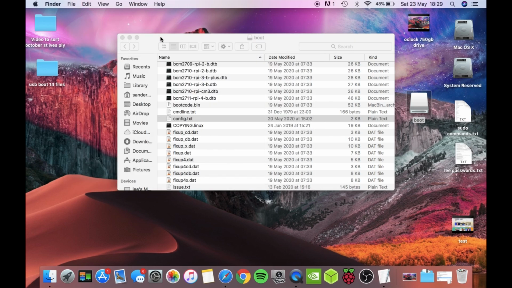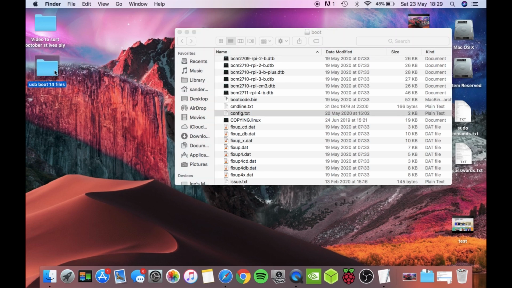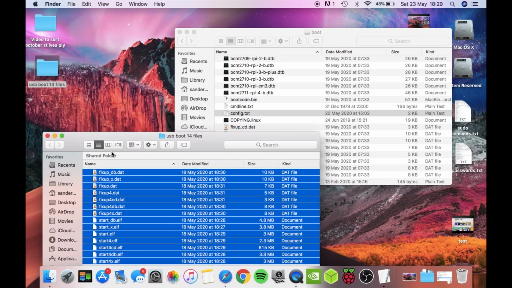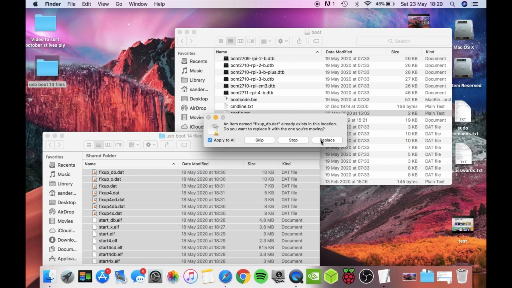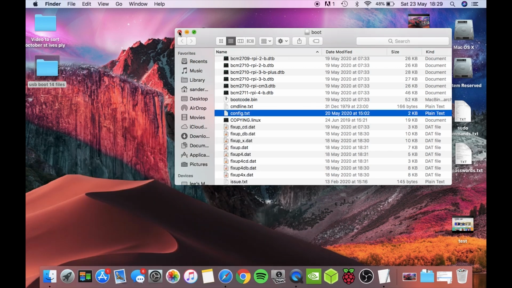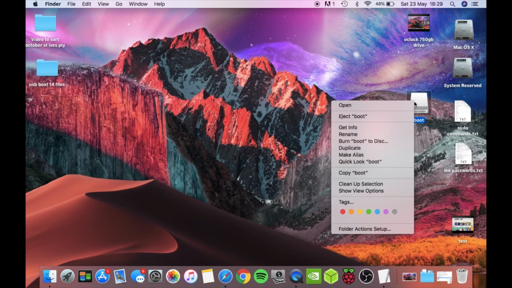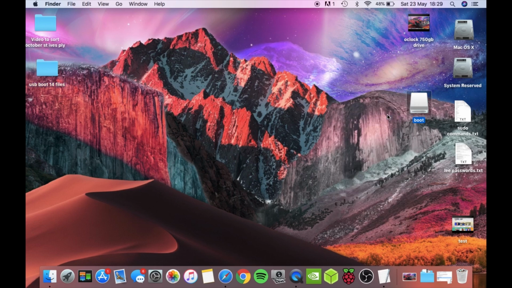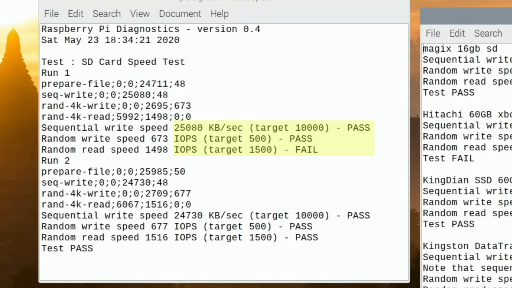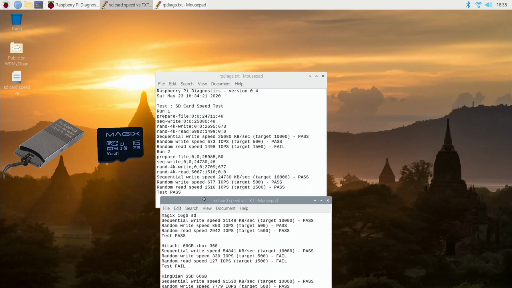So all I need to do now is to copy in the 14 boot files, which will convert this to a USB compatible image. So let's copy that in, apply to all, and hit replace. And that's it. Don't have to save anything, don't have to do anything, just got to eject it. And let's boot up the Pi and see how quick it boots up and what sort of speed we get out of it. Failed first of all on this test, but let's compare the past test.